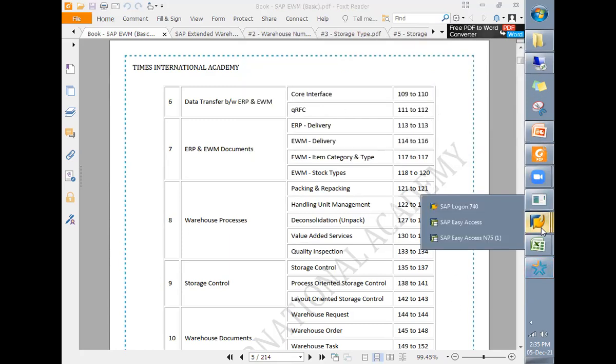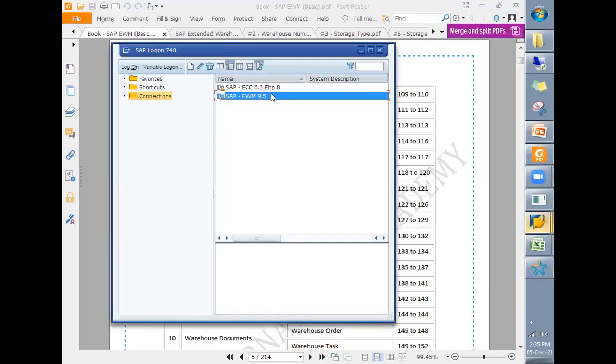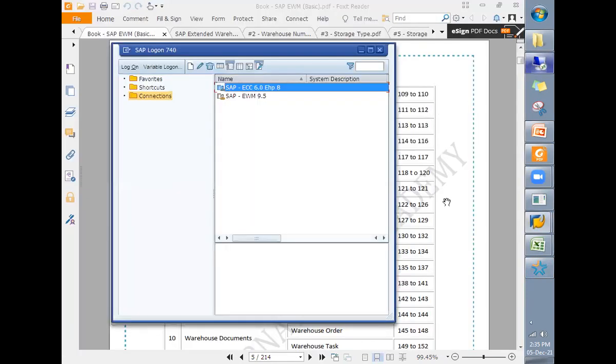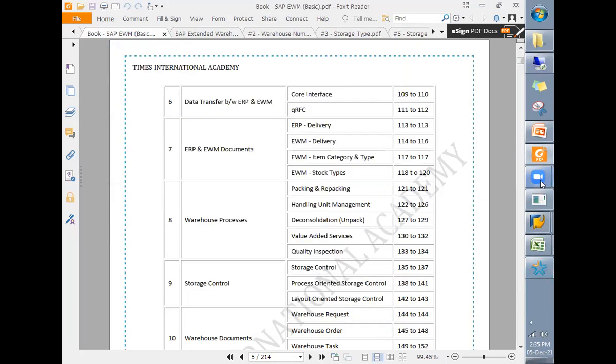So as I said, we will be using two different deployment options. One is decentralized with ECC, and the other is embedded in S/4HANA. So with all those things. Any question?